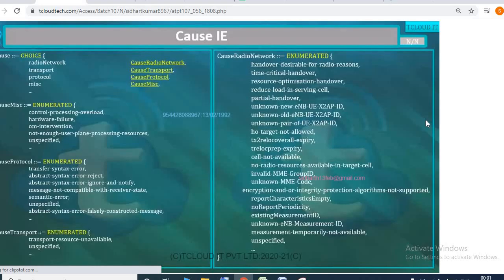And don't think that all these causes are going to be applicable only for the thing that we are studying. No, it is not. It is applicable for all the procedures in the X2AP mechanism. It could be for any procedure. Okay, great. What next we have?